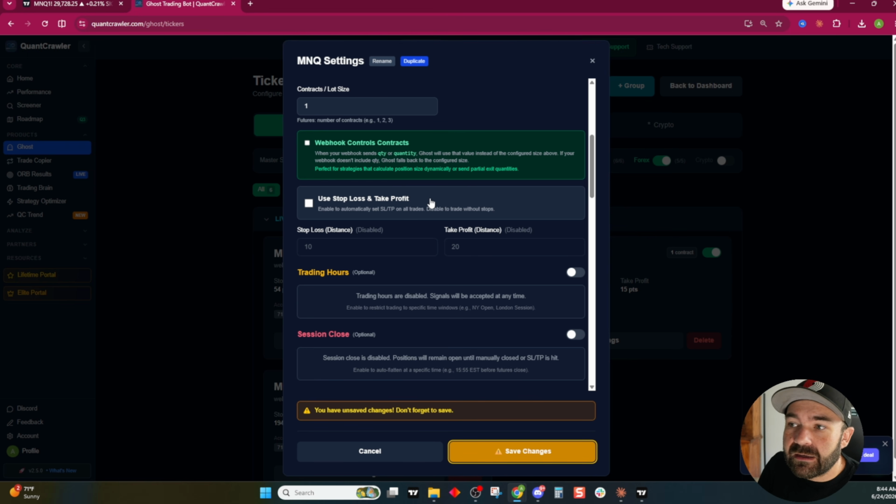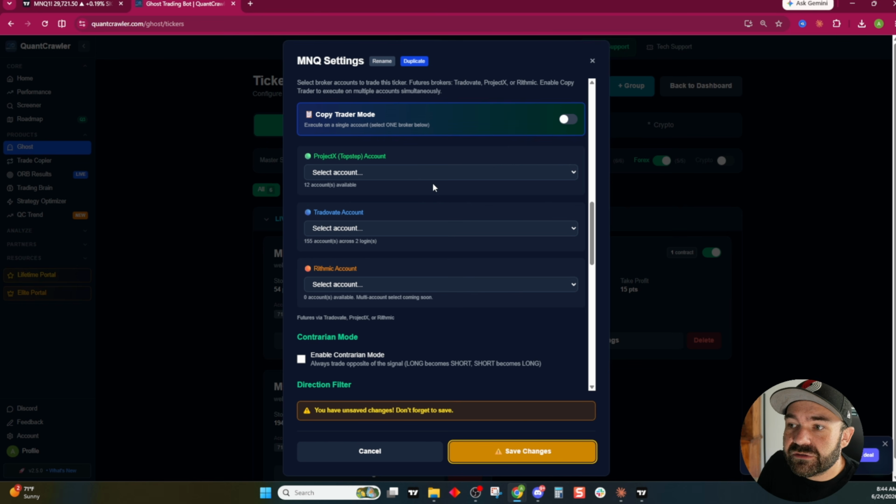If you don't like that and you wanted to run your own stop loss and take profit, you can, but just know you may not experience the same results that the backtest shows if your stop loss is too tight or your take profit is too large. Then in here, you would just simply select your account. I'm not going to do that because I'm not going to link this to an account. You could click copy trader mode and any account, an unlimited number of accounts. If you had 100 accounts in here, you could select every single one of them. And when a webhook comes in, Ghost will send it out.